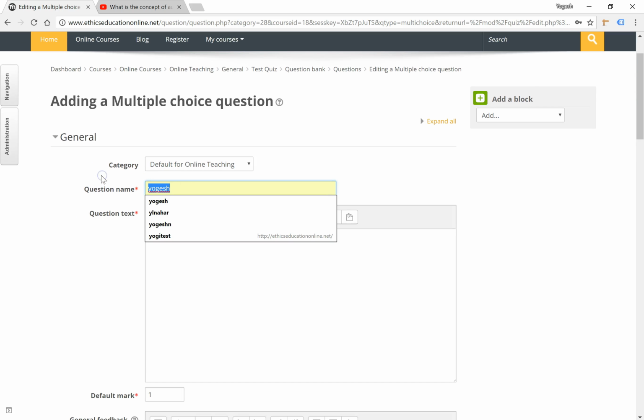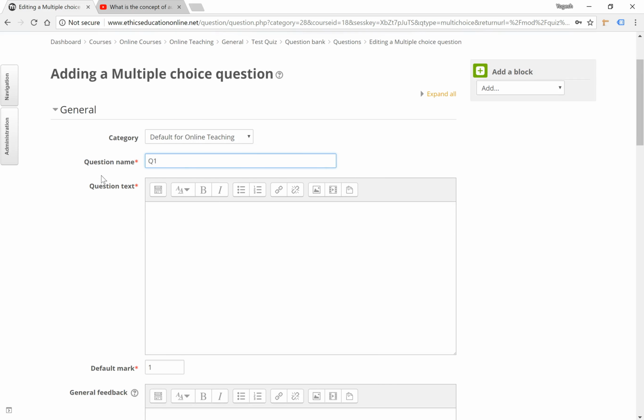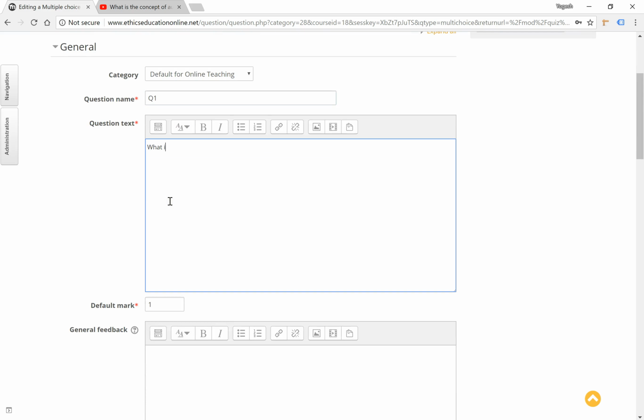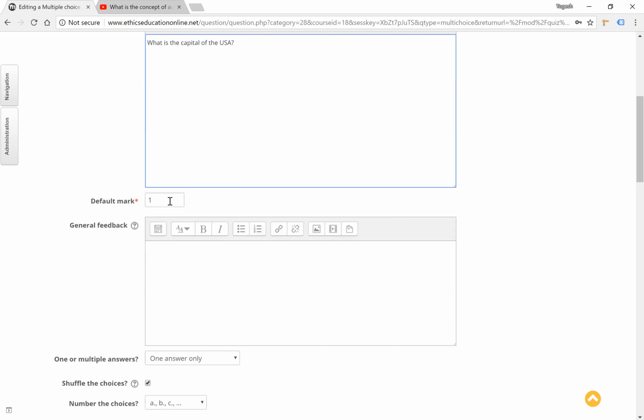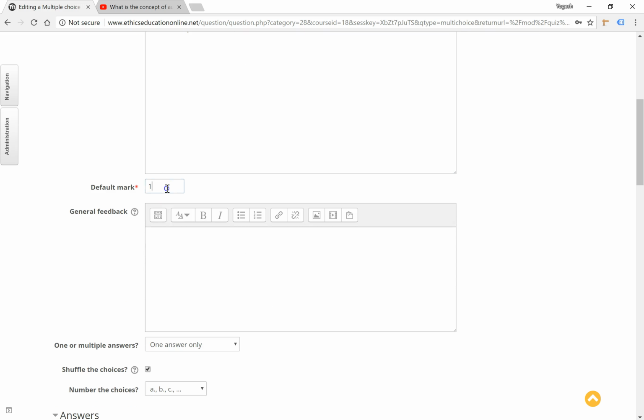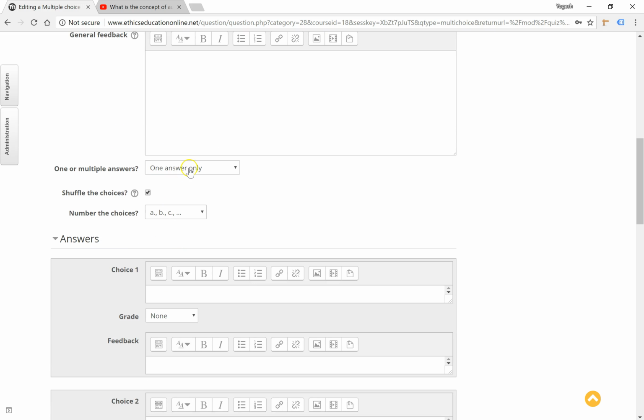Question name, question text, default mark. It can be 10, 1, 5, whatever you wanted it to be. In a multiple choice, you also have the option to allow multiple answers within the question. That can be selected here. You can number the choices however you like.